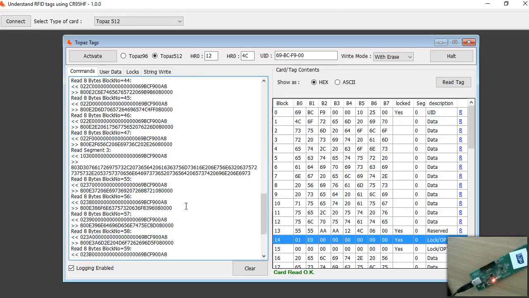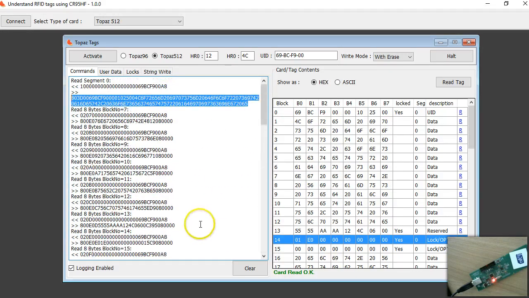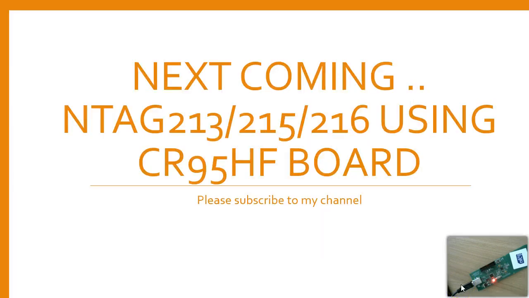Also, we have seen the read segment command, which is supposed to return 128 bytes, also returns just 64 bytes. The 64 byte limit has something to do with the maximum size of the data that goes in the USB. So that is all we have for Topaz 512.